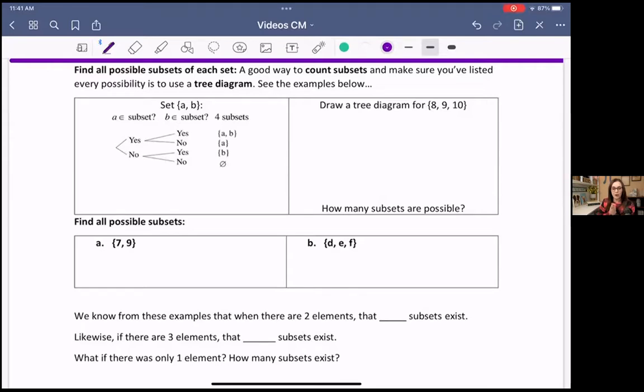Also, something that I didn't mention in the previous video, but need to mention for this video, is that the empty set, which is the set with nothing in it, is a subset of all the sets. So we're going to use that today. That sounds a little bit crazy, but trust me, you'll need it.